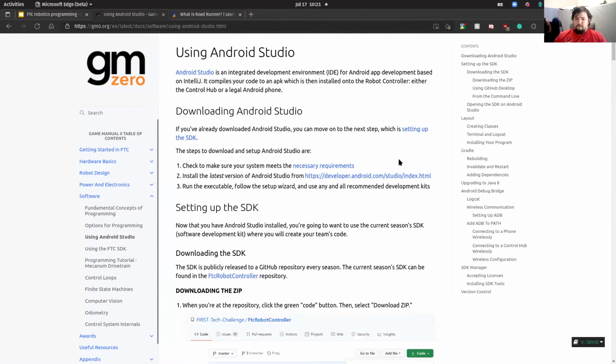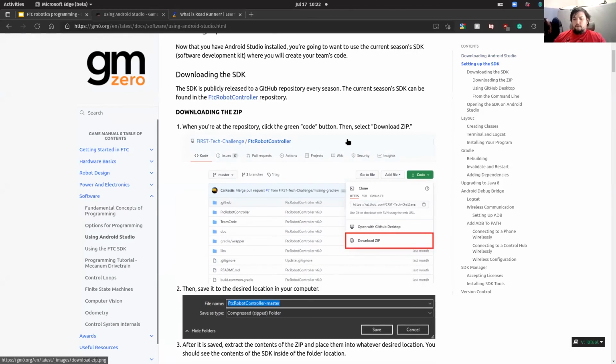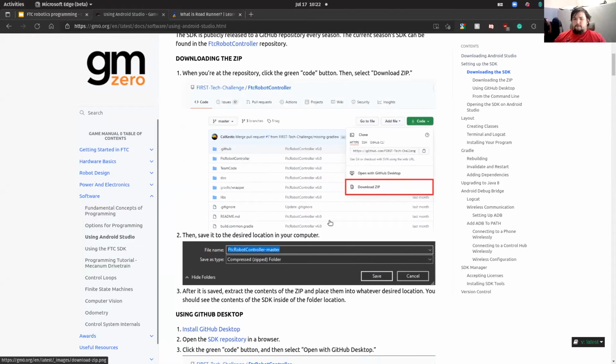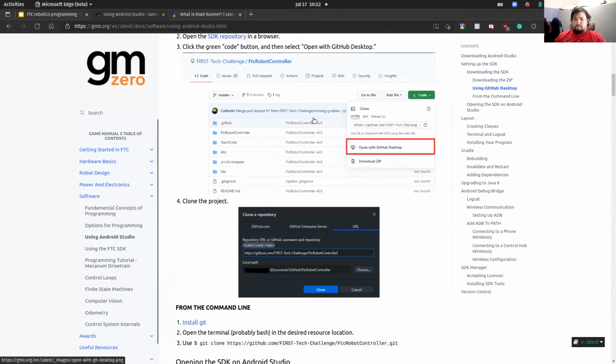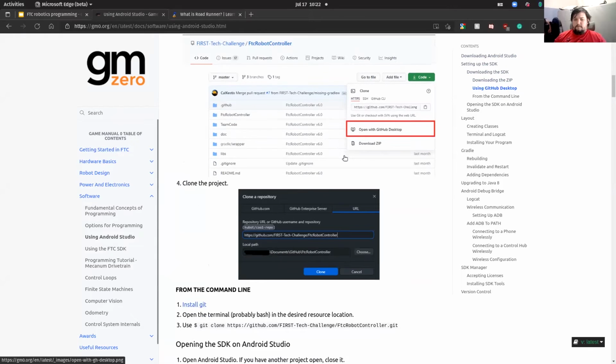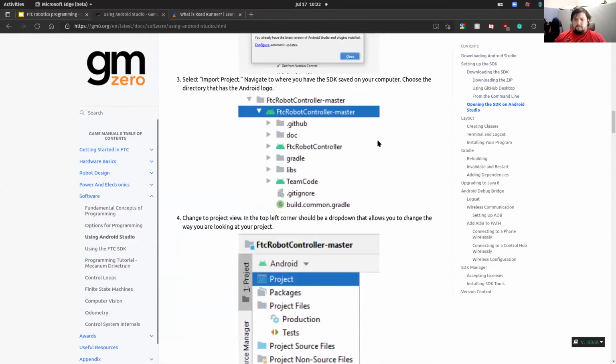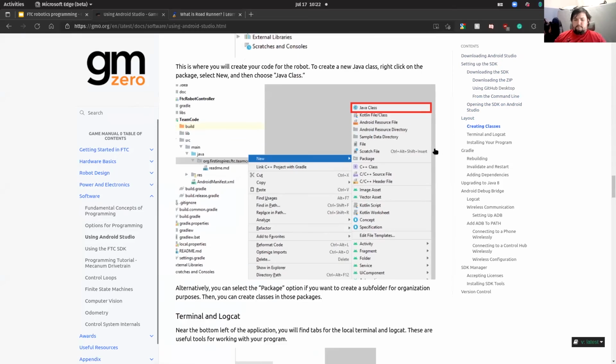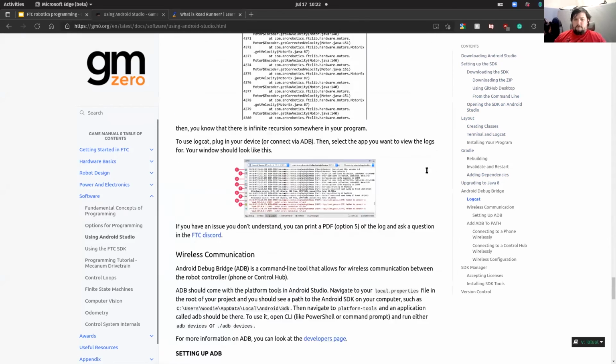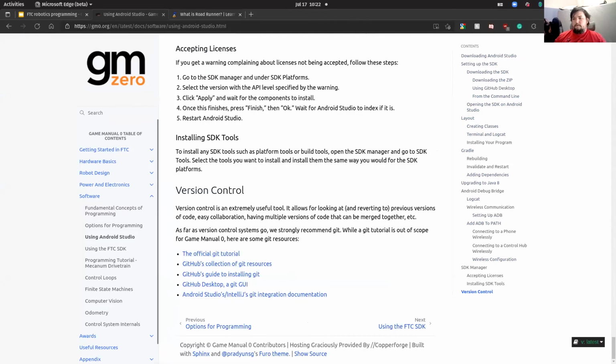This also has a great guide for setting up Android Studio. I'm going to point this out because we're going to assume you already have Android Studio installed and that you've already downloaded the SDK from the GitHub. Yeah, we had some requests for setting up Android Studio, so we'll go ahead and do that now.